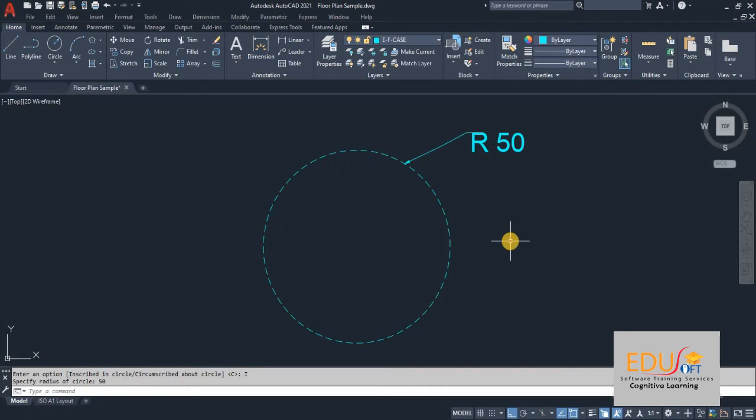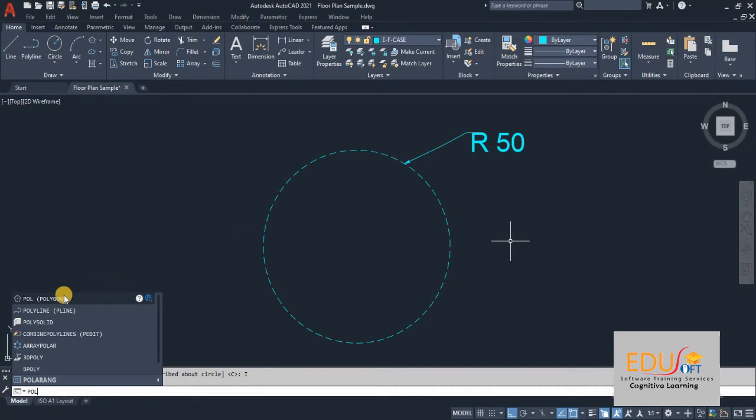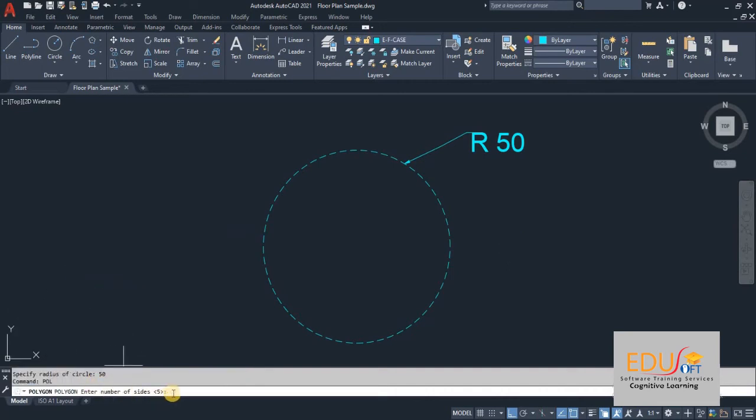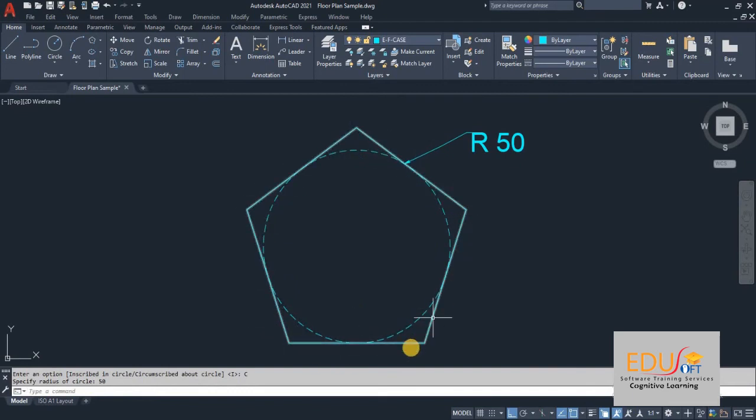Next I show how to draw the circumscribed polygon. Again activate the polygon tool. Enter the number of sides. Pick the center of the polygon and choose circumscribed method and enter the radius of the polygon. Here I give 50. Now you can see the polygon comes outside the circle.